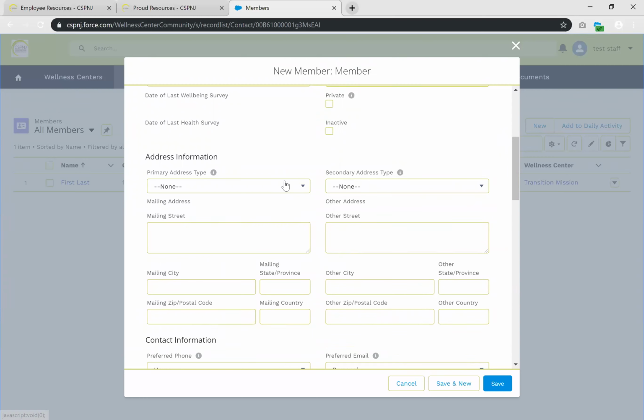The primary address field is pretty straightforward. First, you select what kind of address this is. Input a mailing street, city, state, zip code, and country. There is enough room for 2 different addresses.